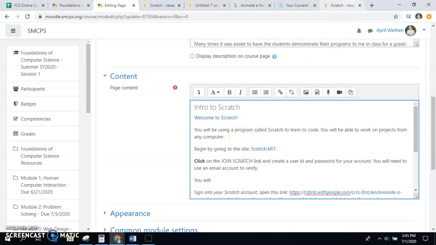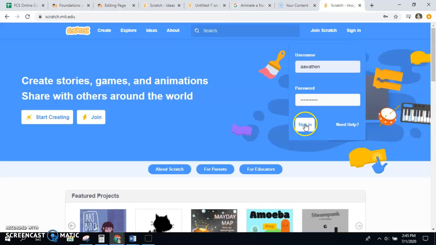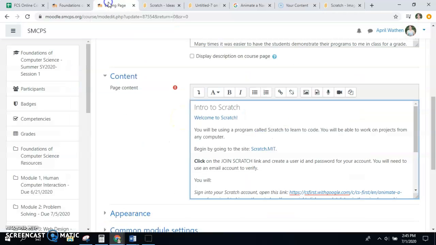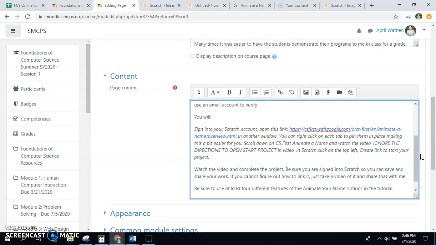Your first step is to go to scratch.mit.edu and join Scratch. You're going to want to make sure you write down your information because you will have to come back in here. Okay? Next, you are going to sign into your Scratch account.